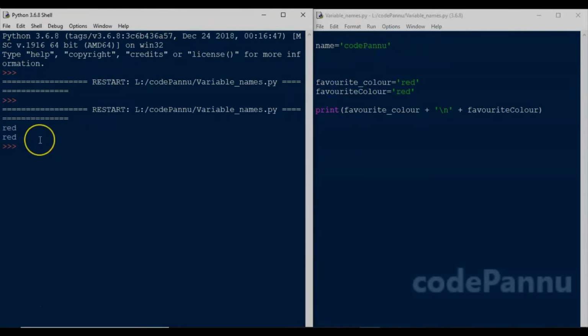This example shows two words, but we can add more words if we want. Let me add one more word to these variable names. For example, let me change the variable names to my favorite color. So I add my underscore in the first statement and then I add my and change the F to a capital F in the second statement.